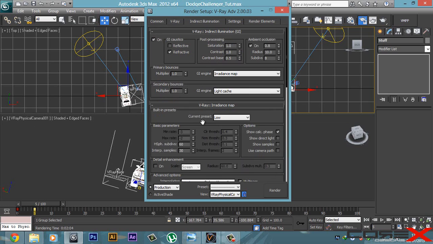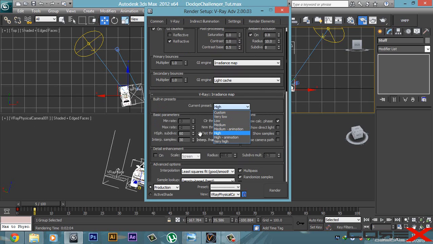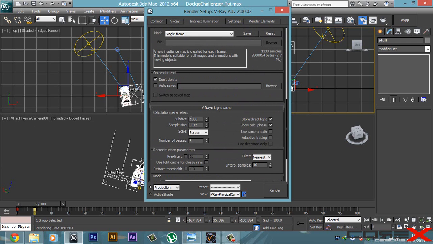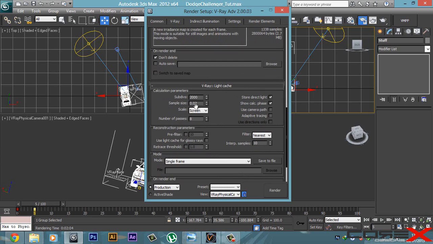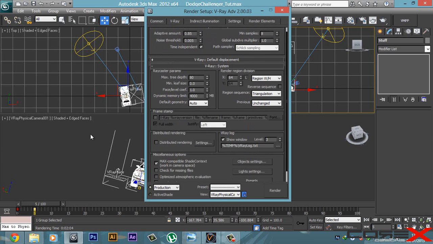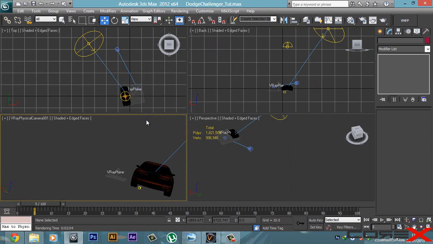Moving on to indirect illumination, we need to change the preset to high, and everything else looks good, 60-30. Show calculation phase is going to be ticked. Light cache is going to be 2000 samples. But this is really your choice. I like to use a high sampling. So settings, and everything in settings should be pretty good. Okay, so let's go ahead, and this is going to be the final render that we do when we hit that button, which I'm not going to do right now in front of the camera. So yeah, that's pretty much it for this tutorial.